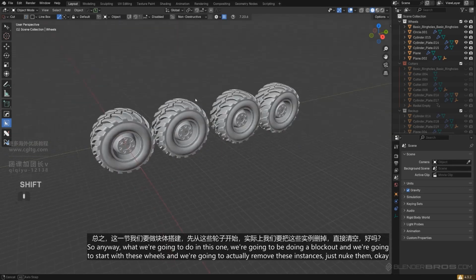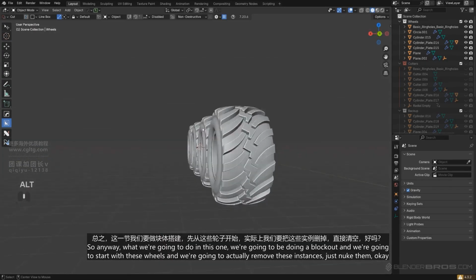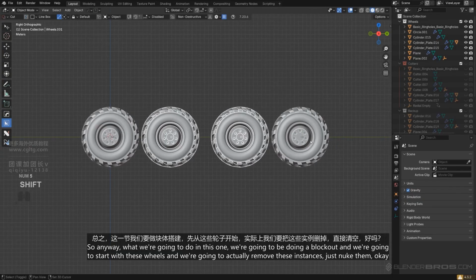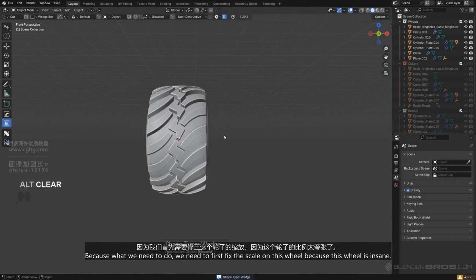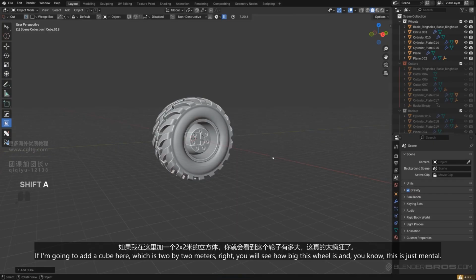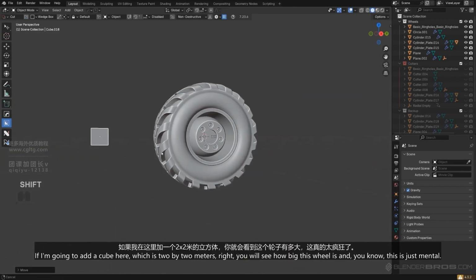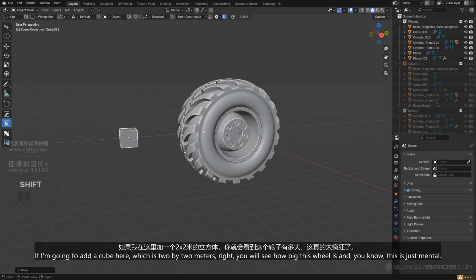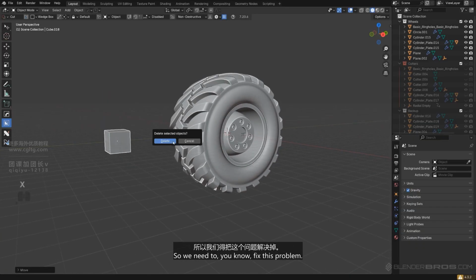Anyway, what we're going to do in this one is a block out, and we're going to start with these wheels. We're going to remove these instances, just nuke them, okay? Because we first need to fix the scale on this wheel, because this wheel is insane. If I add a cube here, which is 2 by 2 meters, you will see how big this wheel is, and this is just mental.